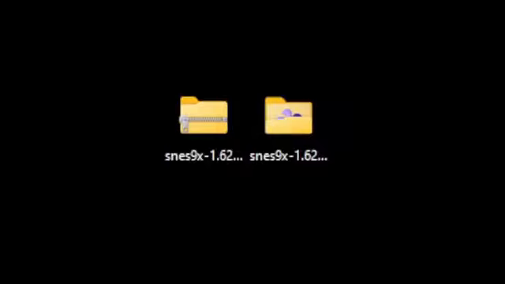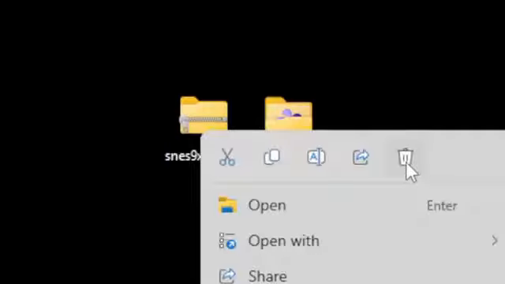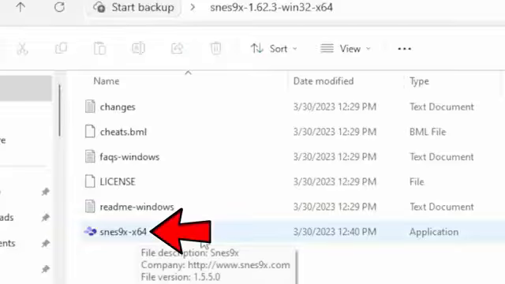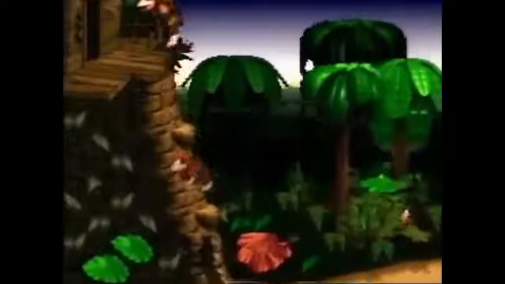Once that's done, you guys can get rid of the zip files. Go delete it. Click delete. You don't need it anymore. Goodbye. So, yeah, and then double click on there, and then double click on the application. And there's the gameplay, you guys.